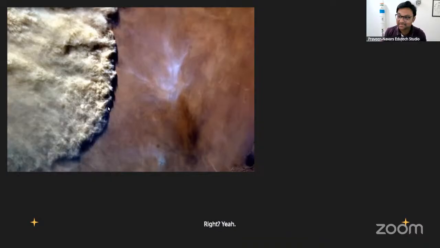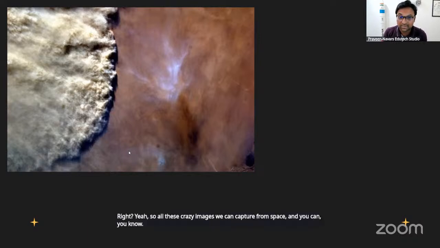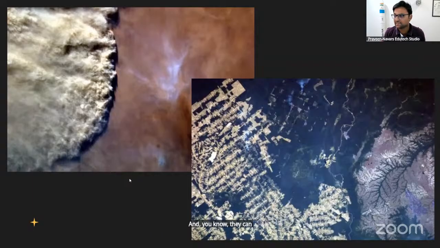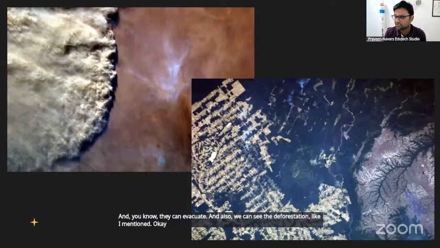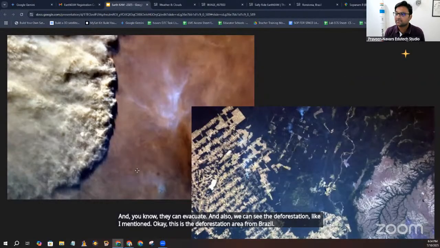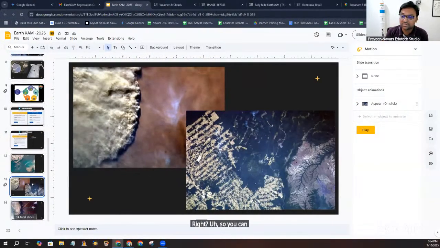Yeah, so all these crazy images we can capture from space, and we can alarm the people who are living nearby, and they can evacuate. And also we can see the deforestation, like I mentioned. Okay, this is a deforestation area from Brazil, right? So you can also study deforestation on the earth.